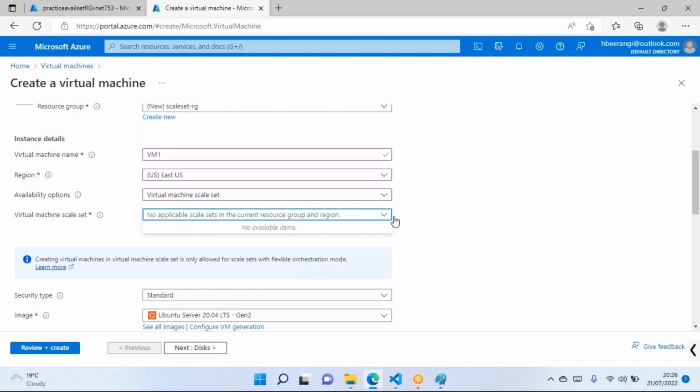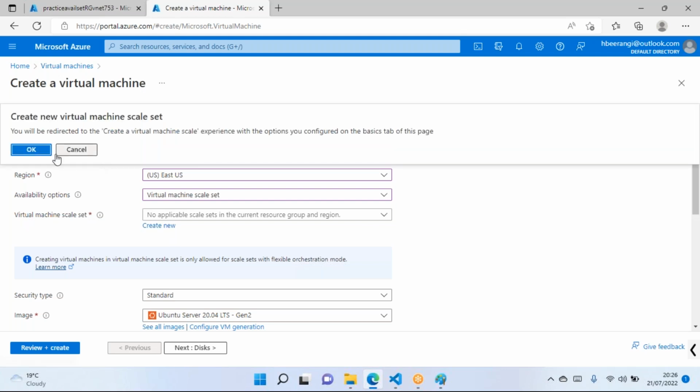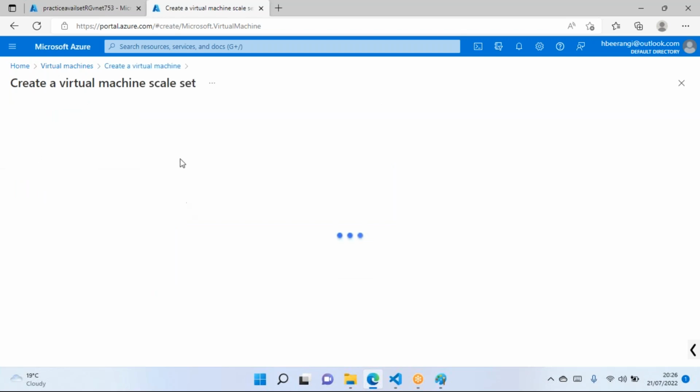And you have to give the virtual machine scale set name. Virtual machine name is different and scale set name is different. So let me give a new scale set name, and see here, you will be redirected to the create virtual machine scale experience. It means you're going to get a new window here.